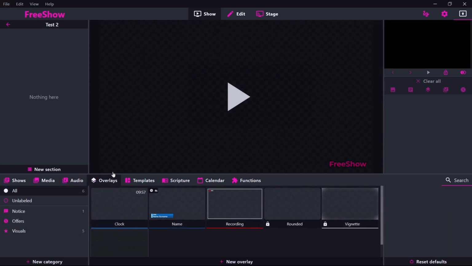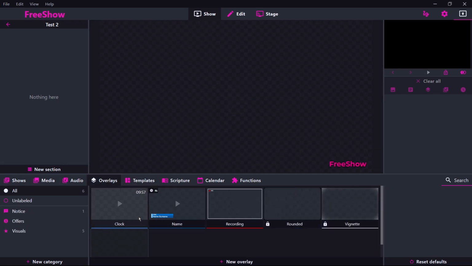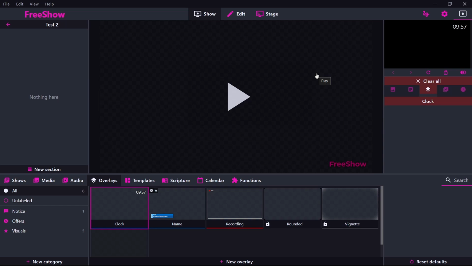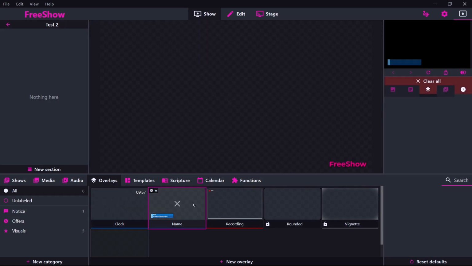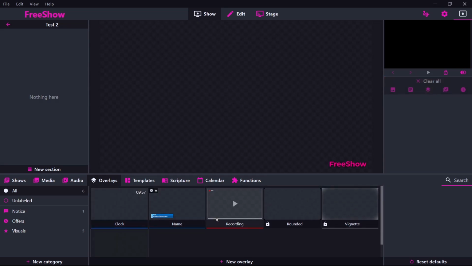Alright, so next I'm going to go over the overlay and templates. So the overlay, as you can see, it's directly named clock, so it can show up over any media or any slides that you're using. It directly overlays on top. So clock, anything name, a recording border, rounded, vignette, or a watermark. Any of these can be put on top of whatever you're presenting.